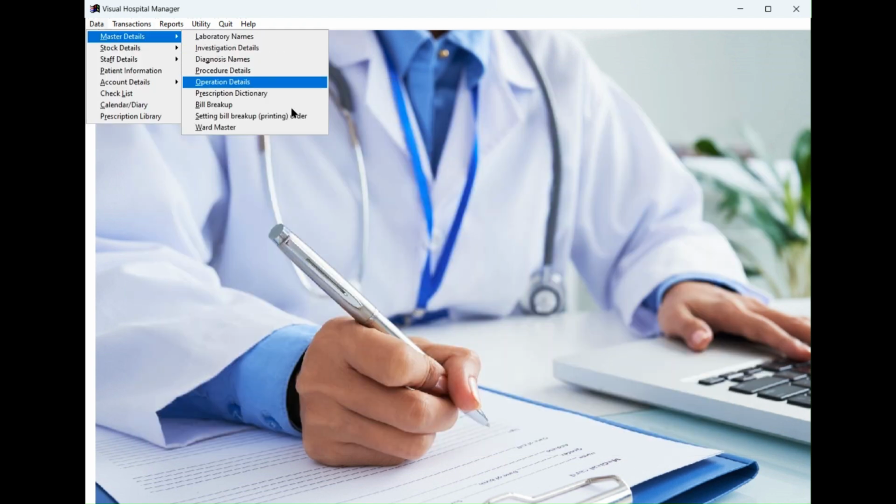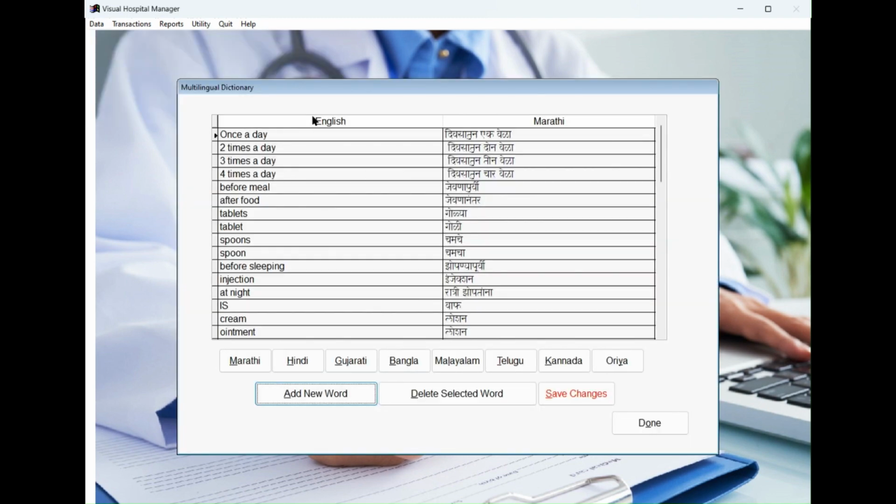Then next would be prescription dictionary. Now, this is where you can define nomenclature or words that are used in medicine prescriptions, and then you can define them in respective language. So in Marathi, how it looks. Hindi, for example, once a day, din mein ek bar, 2 times a day, din mein do bar, and so forth. And then when you print Marathi, Hindi, or Gujarati prescriptions, these translations would be used to be printed on the page. You can go on adding new words and translations.